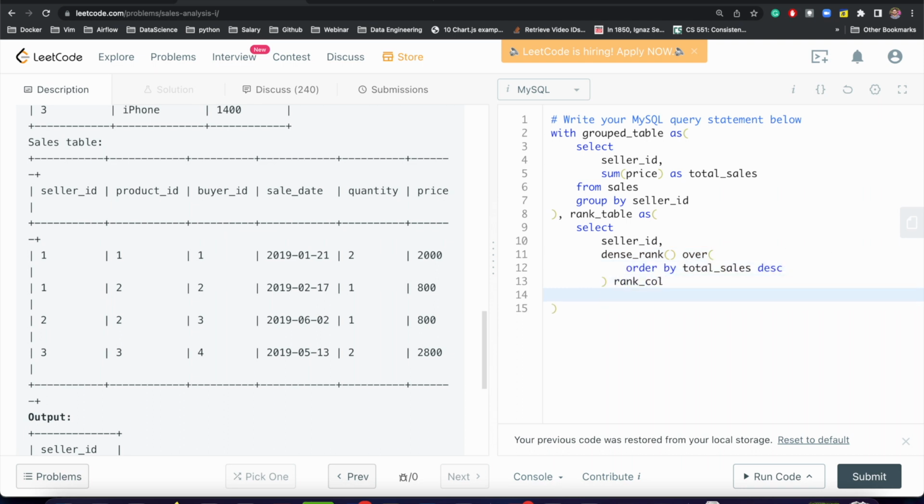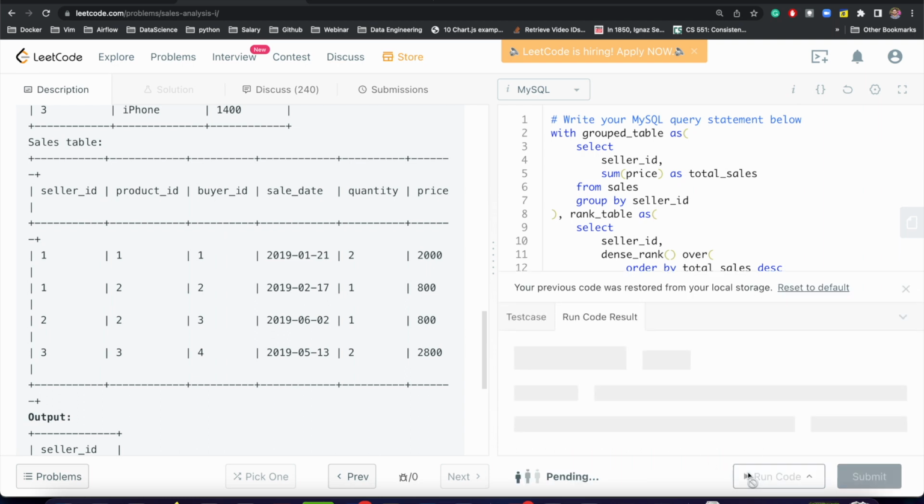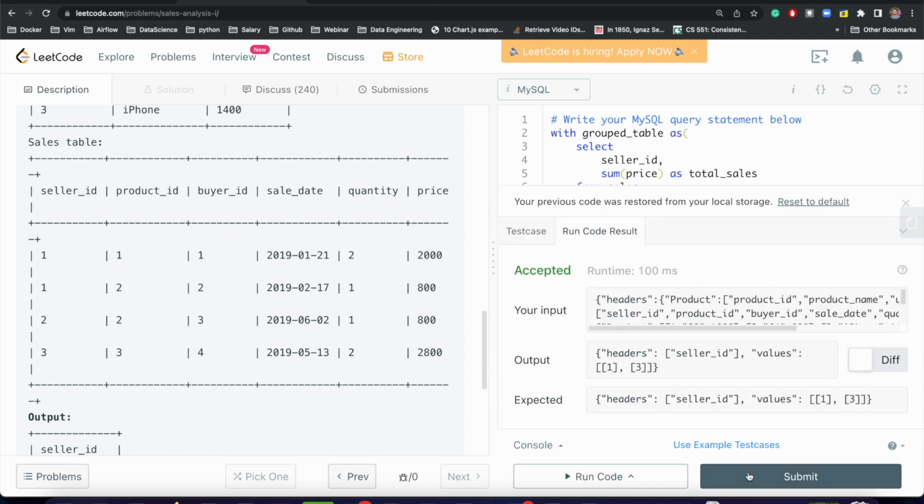Okay. From group table. In the last step, what we need to do? We need to filter it out, right? Select seller ID from rank table, where rank column is equal to 1, right? We will just run it and check what our end result is. I hope it is running fine. Let's try to submit it.